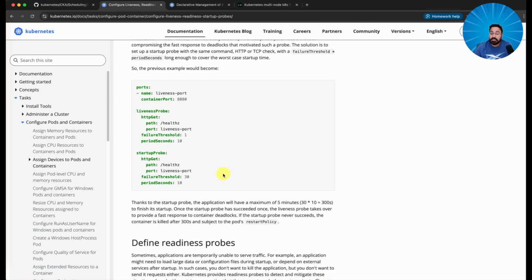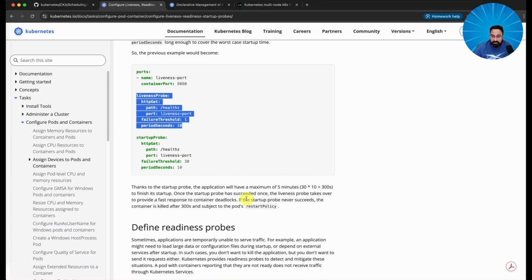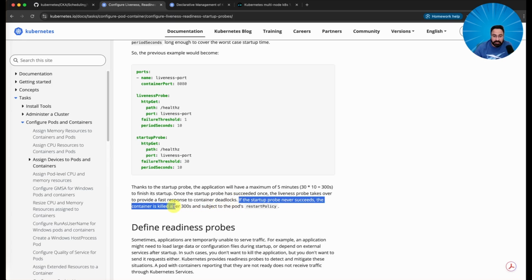If you want to use containers in production, you should know what is the use of startup probe and how it helps. This is what I was talking about, like 5 minutes, right? 30 into 10, and it is waiting for about 5 minutes to ensure your application starts up, right? Liveness probe is continuously checking the health of the pod, right? And one thing I wanted to make sure, if startup probe never succeeds, the container is killed after 300 seconds, and it is subject to restart policy.